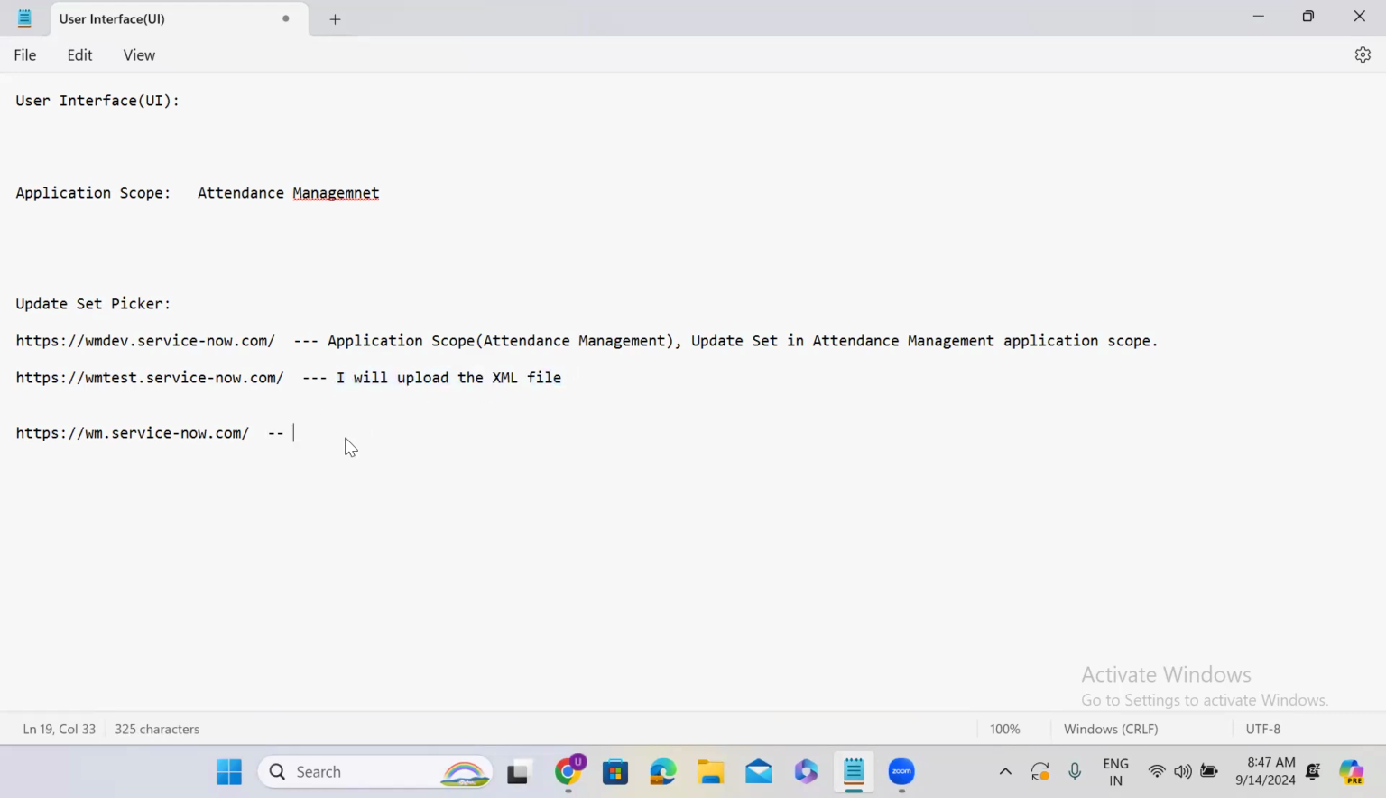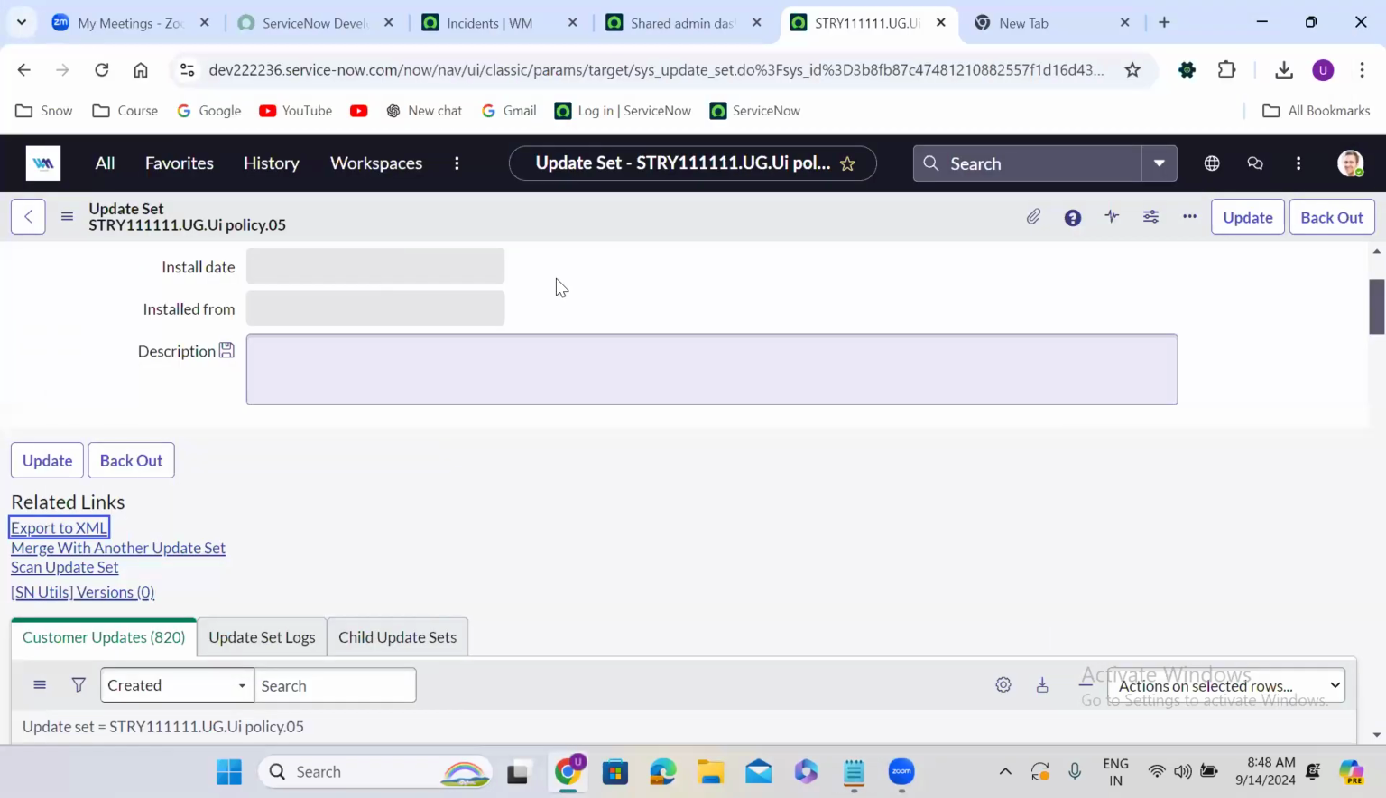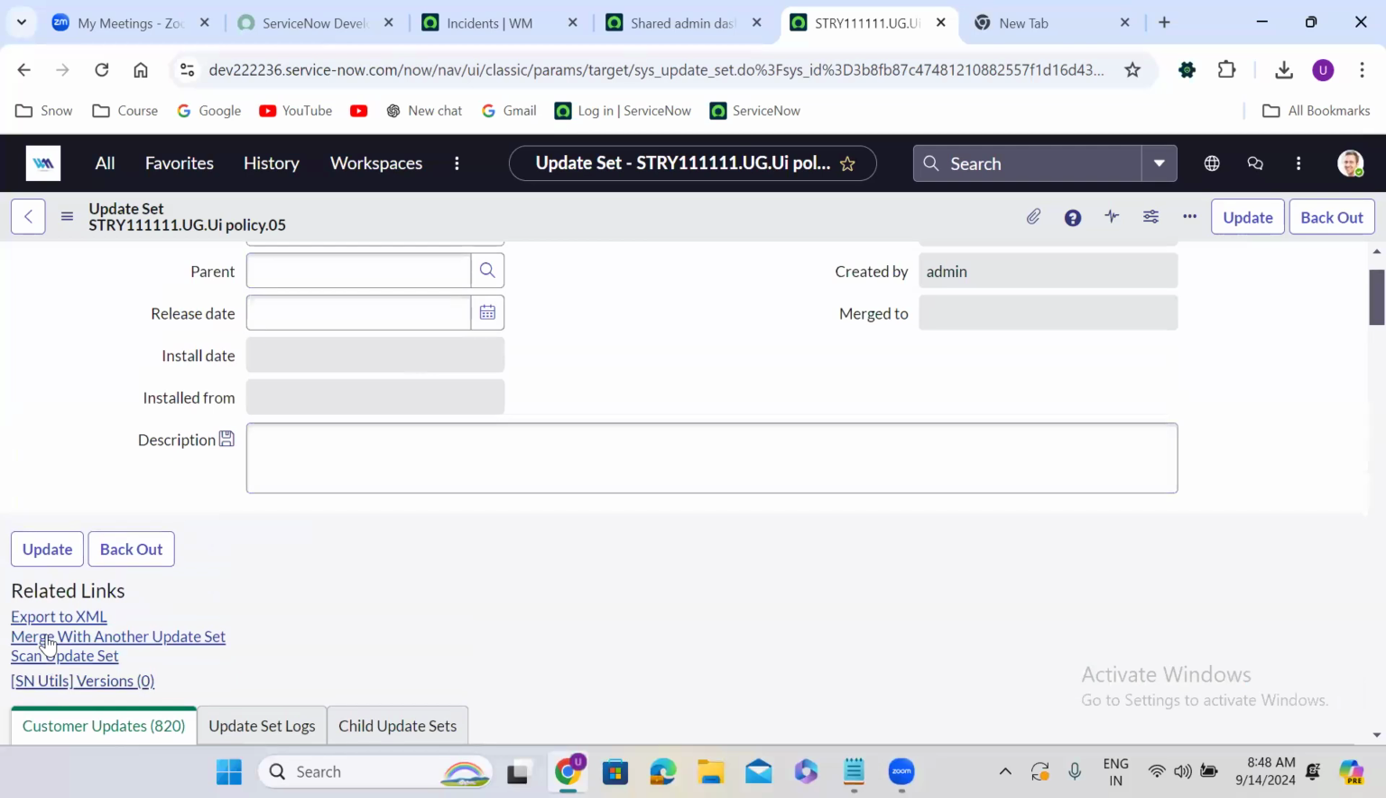You're getting my point? Guys, before we start our work, we have to select the application scope. We have to create an update set in the application scope. Whatever development you are doing will be captured in the update set automatically. Once you complete your development, you complete the update set, then download the XML. You upload that XML in the test environment, and then in the production environment.